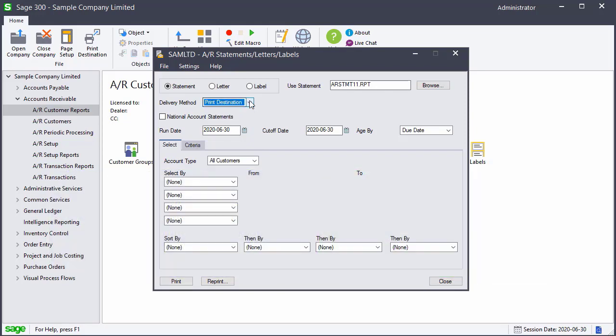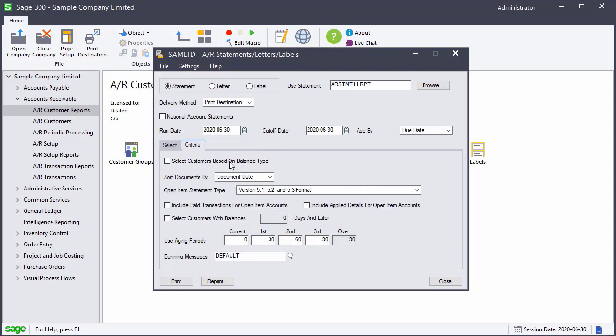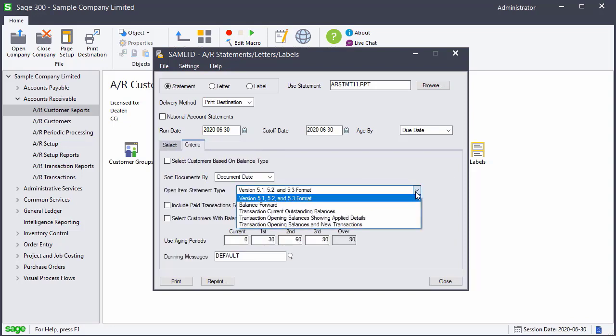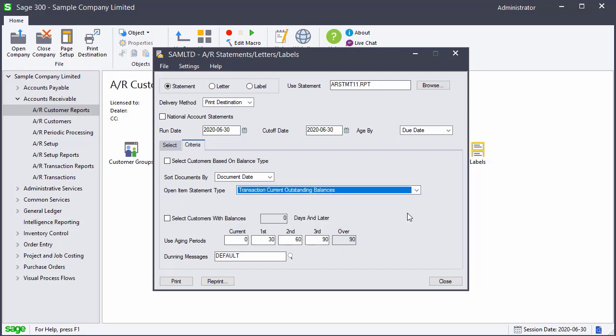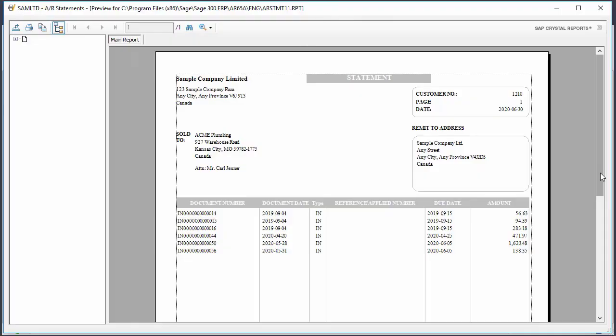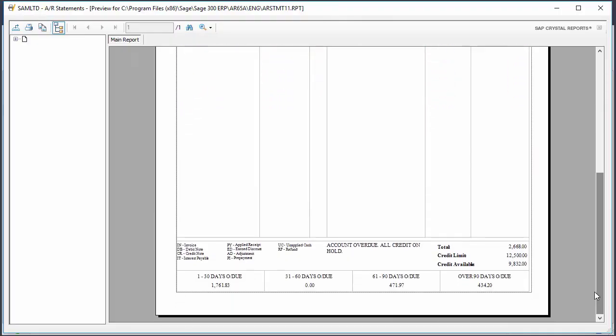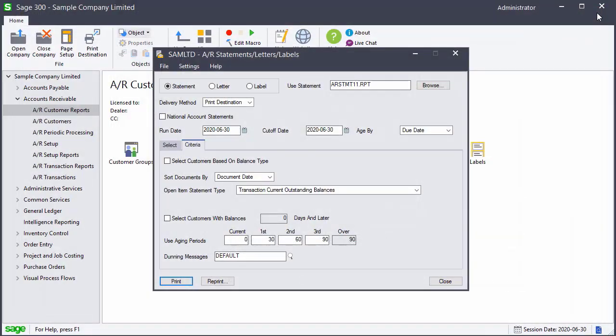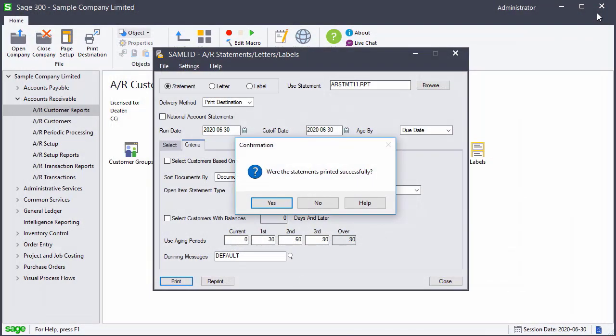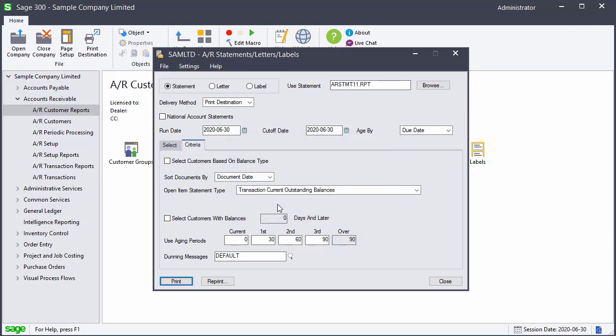For our example, we'll generate a statement for one customer. Let's select our customer number. In the Criteria tab, we can filter the information even further. We'll select the option to see only outstanding balances in the statement. When we close the report, we are asked if the statements printed successfully. Let's say yes. You now know how to generate AR customer reports.